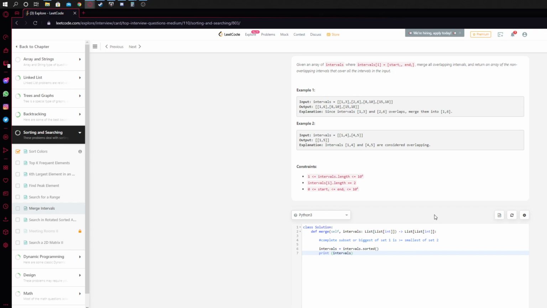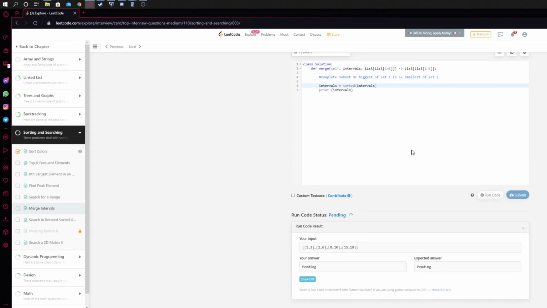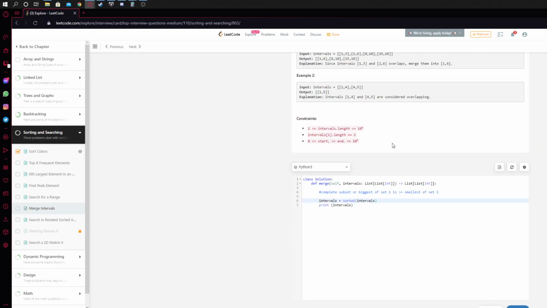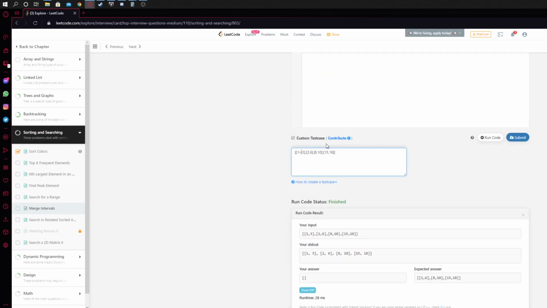No, sorted intervals. Just make a new variable for it: intervals equals sorted intervals. Okay, that's what you mean. Let's see if it's sorted. Okay, definitely looks sorted. Let's give it some weird input and change it around.